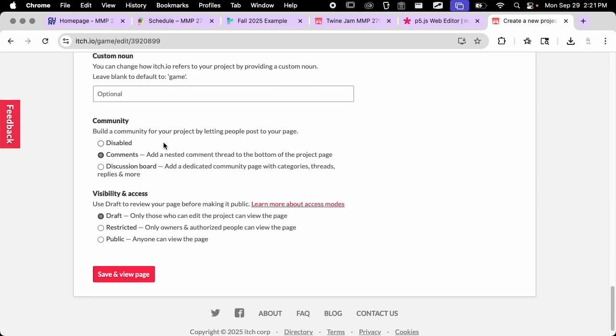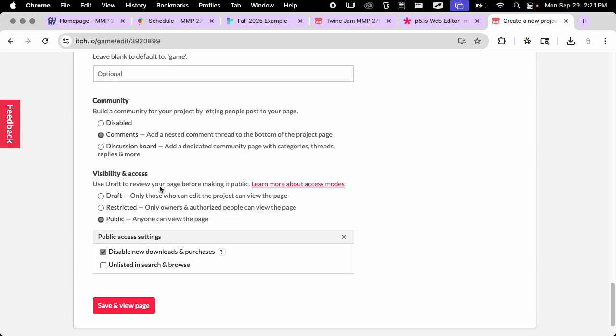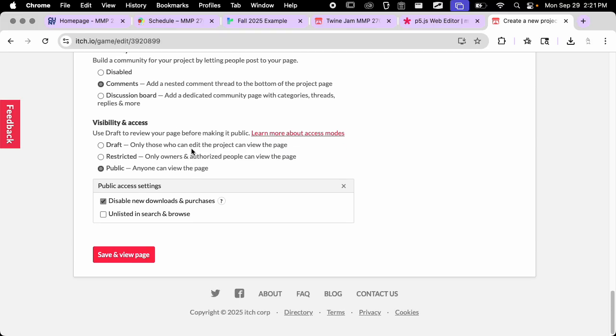And then for community, leave the comments on. And then for visibility and access, this is one that you really have to make sure to remember to click. It's really like a lot of people forget to do this, so a lot of the time I'm just reminding people to do this. This has to be public for other people to see it. And if you want it to be unlisted, that's fine. It won't show up in Google results, whatever you prefer there.